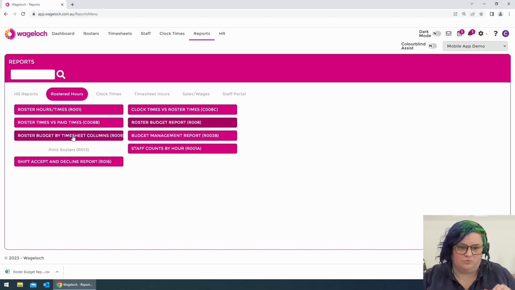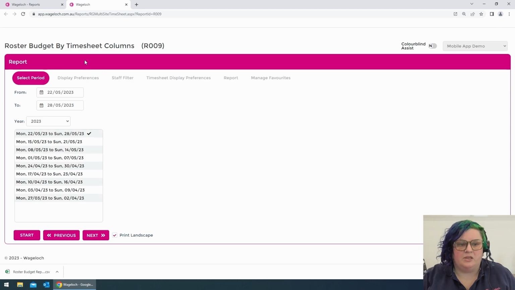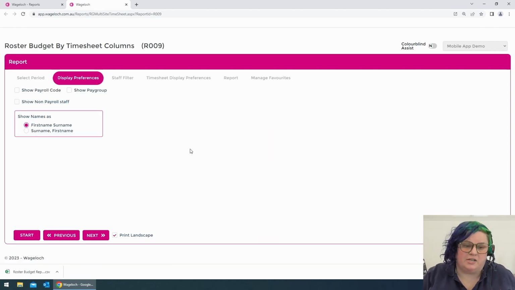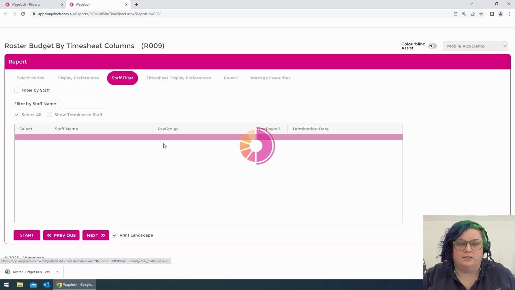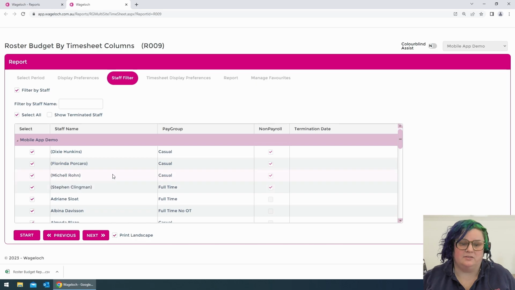So this more gives you just a really quick summary of what you're estimating to pay. So same thing, we can pick a date range, or we can pick a pay cycle. So I'm just going to use a pay cycle. Display preferences, no real changes in here. I can filter specific staff. So if I go, okay, they were originally rostered to work X amount of hours, I want to double check that, I can use my filter, and I can pick in employees to look at specifically.